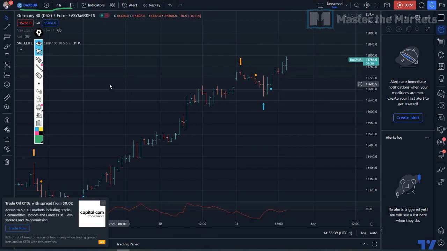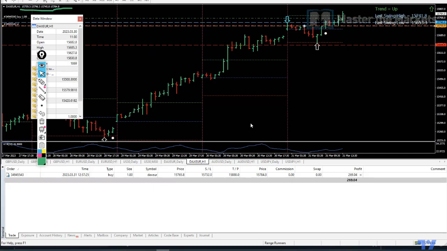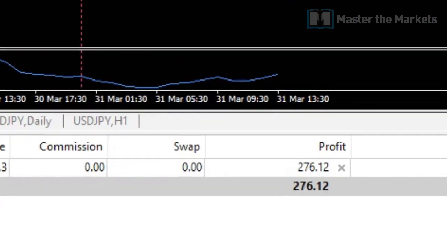So here we are on the DAX, and as I showed you a bit earlier over here, as you can see, we are up close to about 300 pounds. It's just come back a little bit down at the moment.